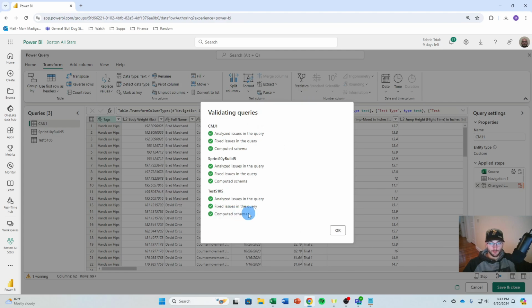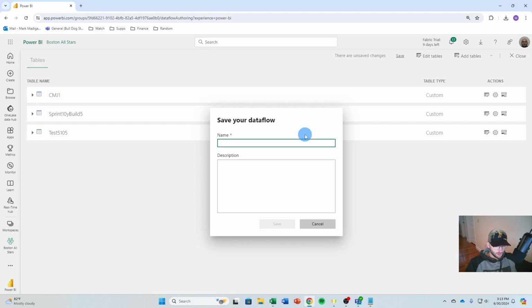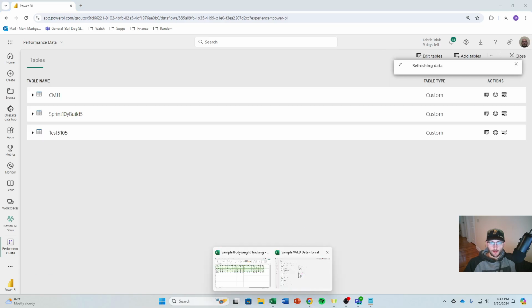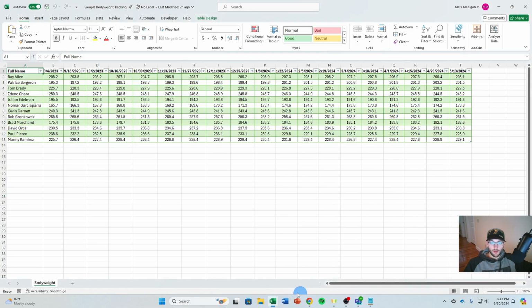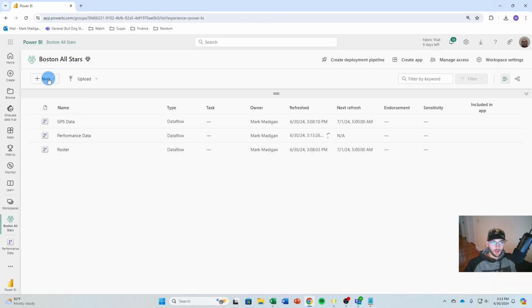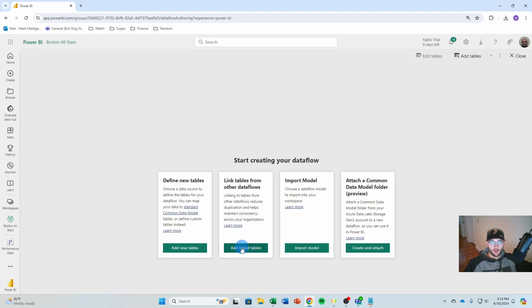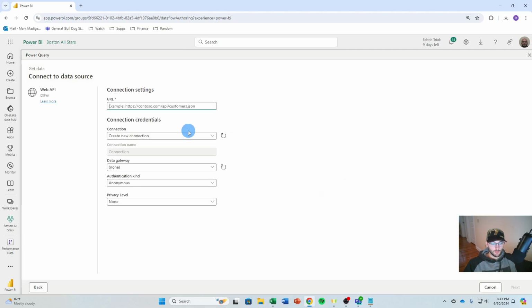So I'll save and close this. While that's closing, I'll make sure I click refresh. I'll just call this performance data. I'll refresh that, close out this Excel, and then I'll get this other one ready to go. So this is our body weight info, copy path. Same steps, so new data flow. However, this one will have a unique step to it. So I'm going to add the tables, same way, delete after the file extension.